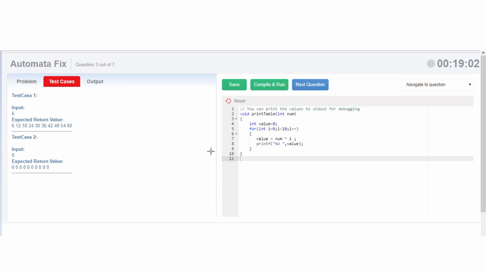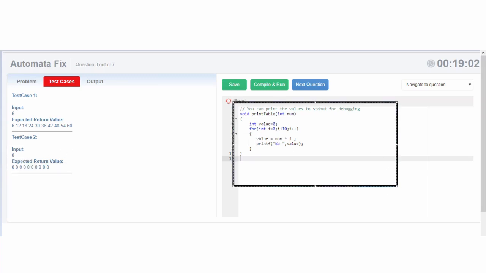So this function should print the table of the given number which is provided as the argument to this function. So for example, in the first test case, you can see our input is 6. Then we are getting the output 6, 12, 18, 24 up to 60. And similarly for the value 0, we are getting 10 zeros. So first of all, let me open this in a code editor.